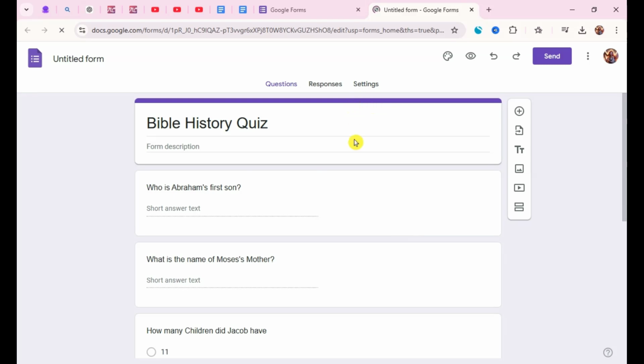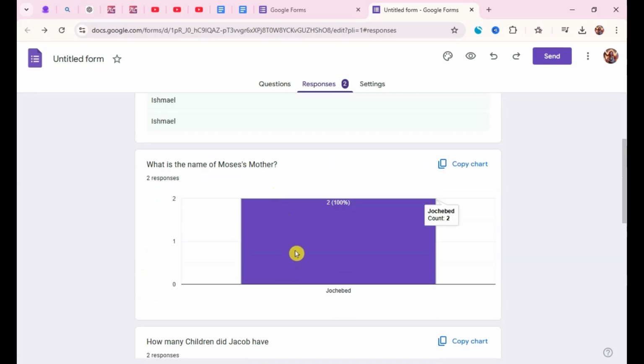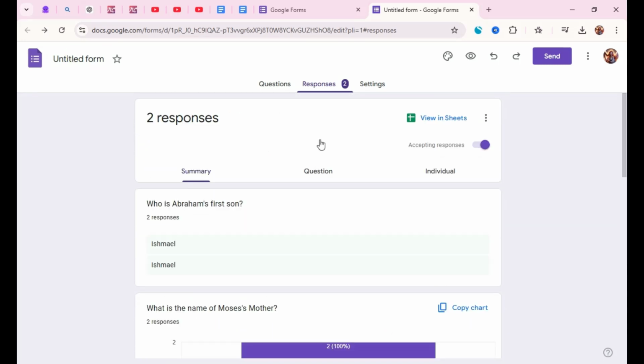After opening your form, head on over to the Responses tab. This is where all the responses to your form are stored. You can view the responses in summary mode. This shows you a visual overview of all the responses.